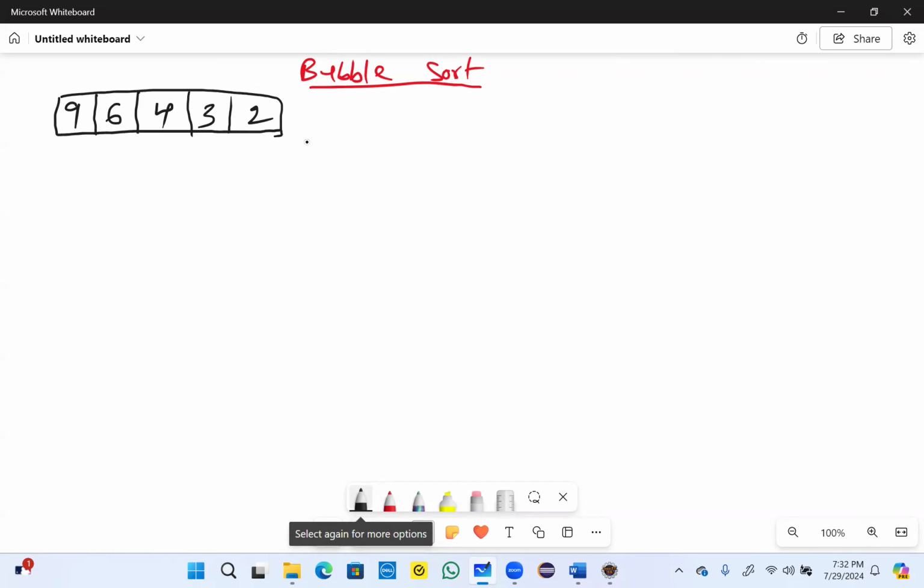Here the approach is we have to keep comparing adjacent elements. Suppose we compare the first element with the second element. If the first element is greater than the second element, let's swap them. Likewise, keep continuing until the biggest element reaches the end of the array. So like this, we have to perform multiple steps. Let's start step by step.